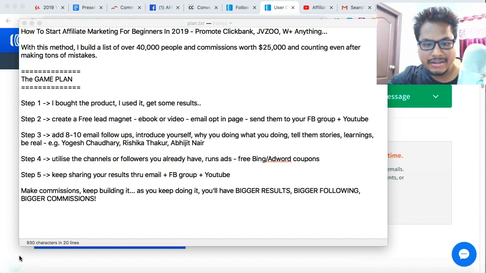So this is literally what you can do. This is 5 steps. It's really simple. Some of the people that have tried this approach in the past months are Yogesh Chaudhary, my wife Rishika, and Abhijit Nair. They did the same thing. They created a free ebook lead magnet. They created an opt-in page. They sent people to the offer. They built their email list. They created a Facebook group, and they kept sharing the kind of results they were getting, and they made very, very cool commissions. And now they are using the same strategies to promote other offers.